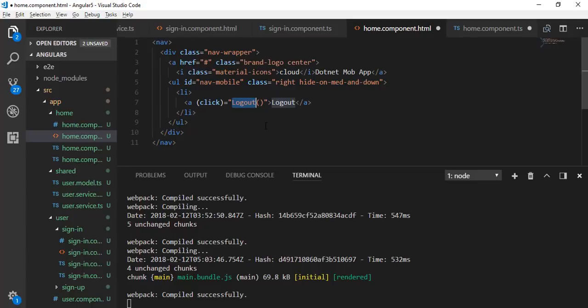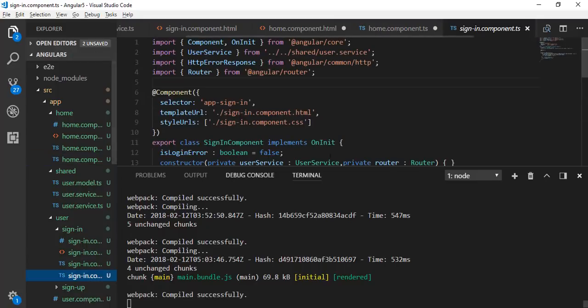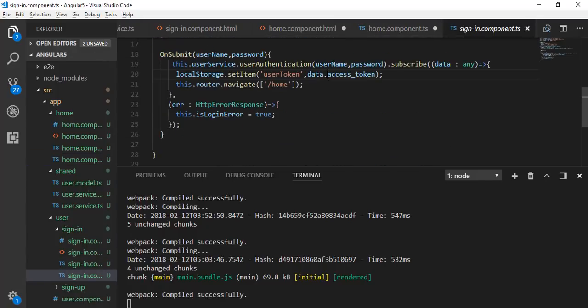Now we have to define this logout function inside the component TypeScript file here. Logout function, we don't have any parameter for this function. Now in order to log out a user, we can do the opposite of what we have done during user authentication inside the sign-in component TypeScript file here. Here we have stored the access token inside web browser local storage as user token. Now using this user token, we will implement user authentication and authorization inside this Angular 5 application in a bit. Before that, let me show you how to log out a user.